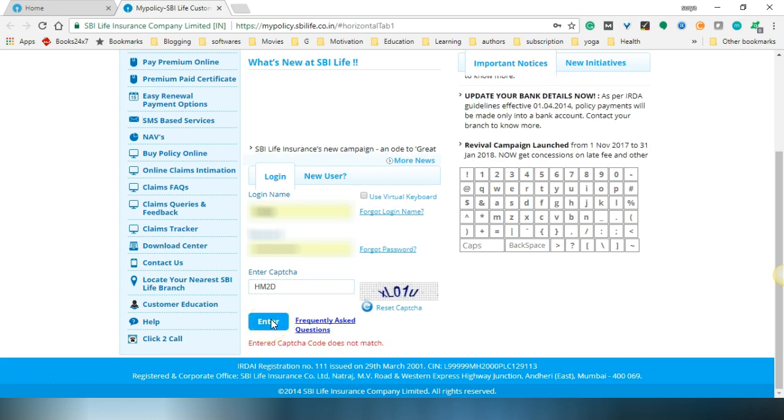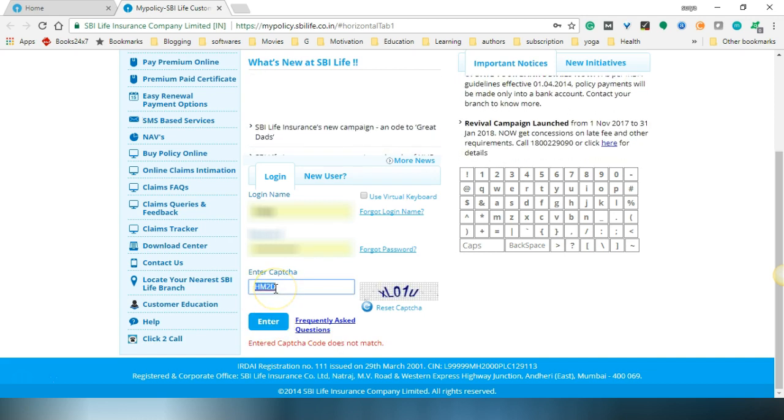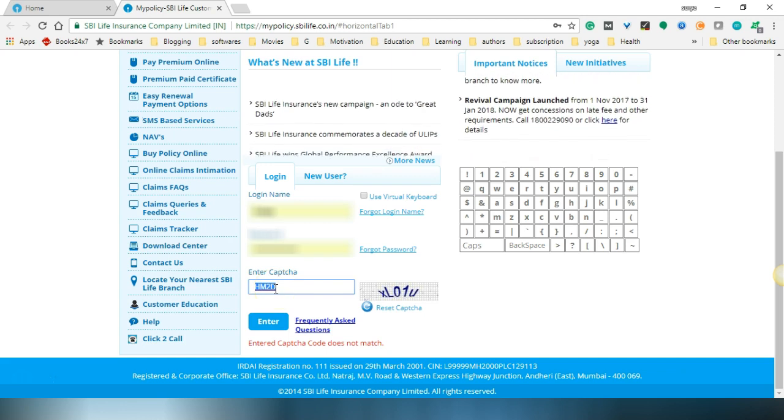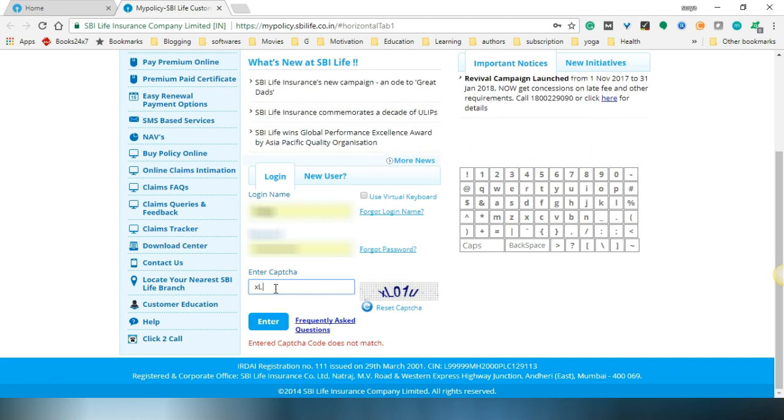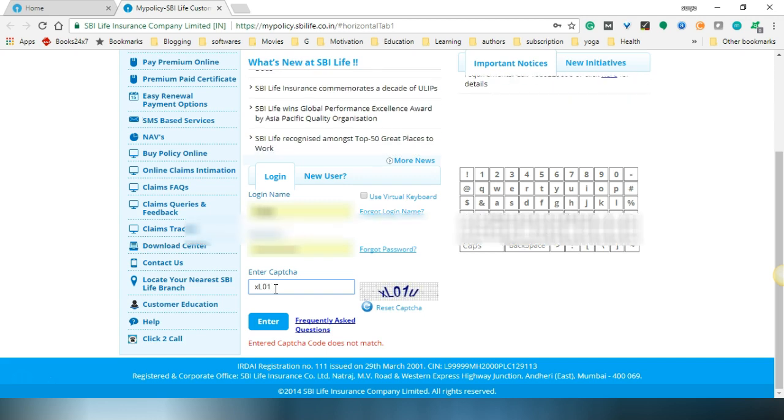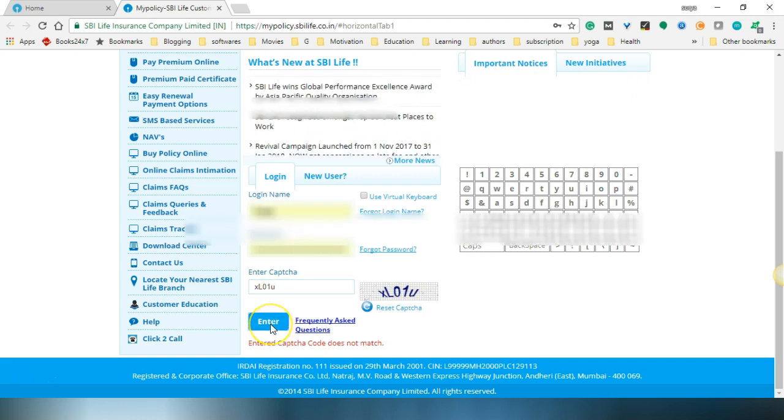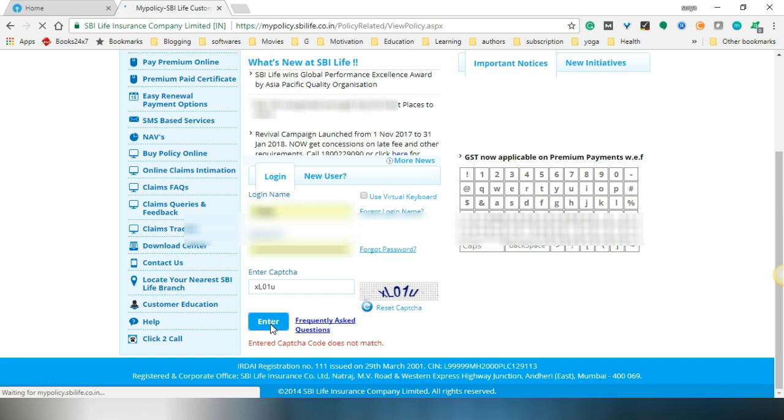After you click on Enter, I think there's some other issue. One second, let me enter the captcha again. X, L, U, and click on Enter. Now it seems to log in.